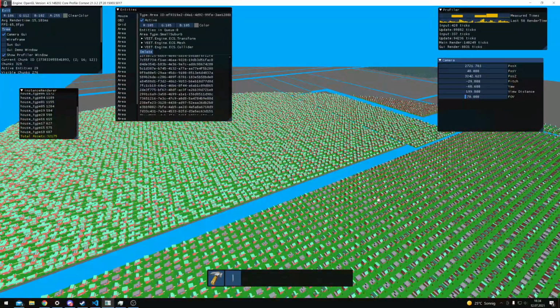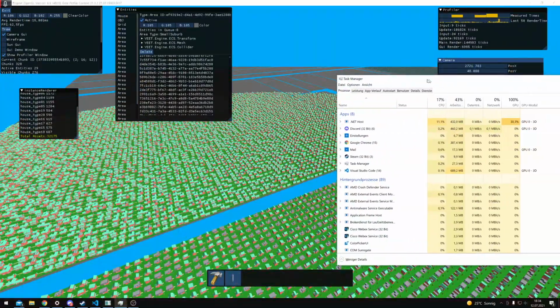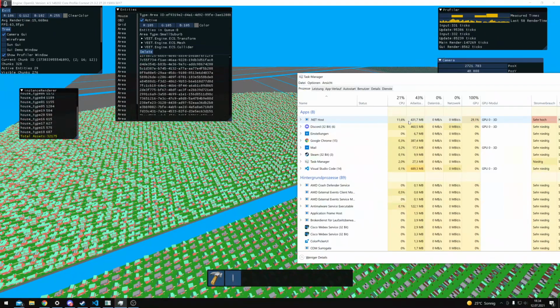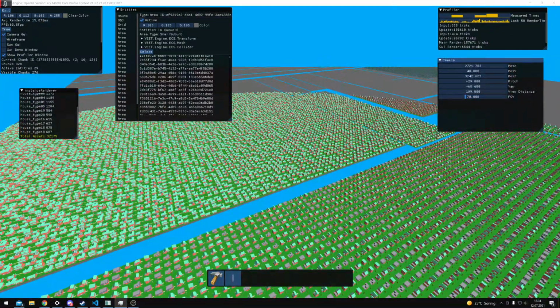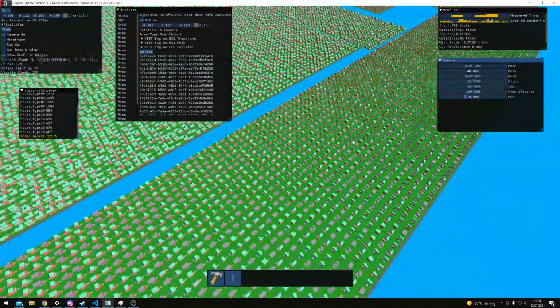I have added about 300,000 houses to this world. And my task manager's actually pretty good. We have not even 500 megabytes of RAM usage. We have 30% of my GPU. So it's actually not that bad.